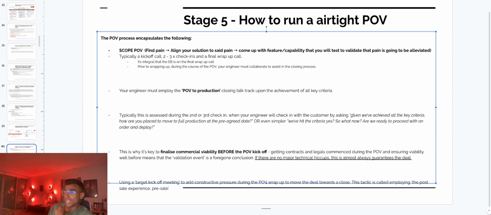So they'll literally just say, hey, given we've achieved all the key criteria, how are you placed to move this into a full production environment at this date, right? Or how are you positioned to move this into a full production environment right away if you guys are really comfortable?